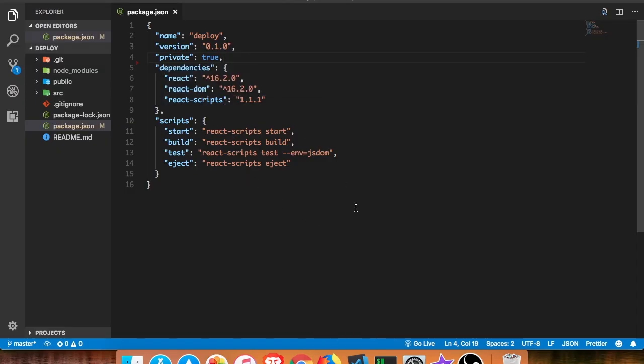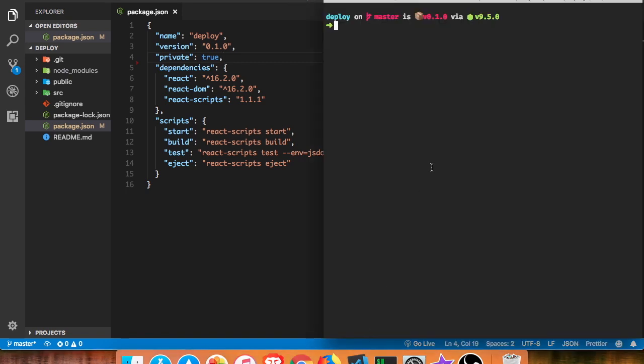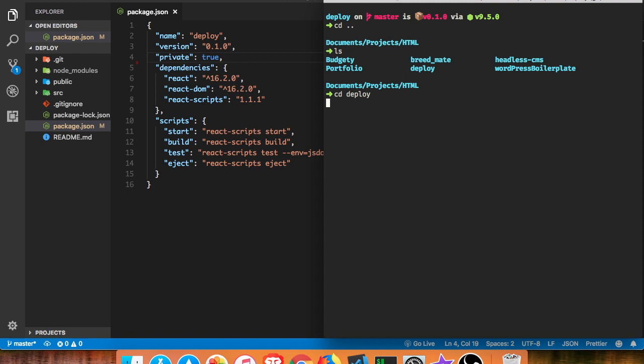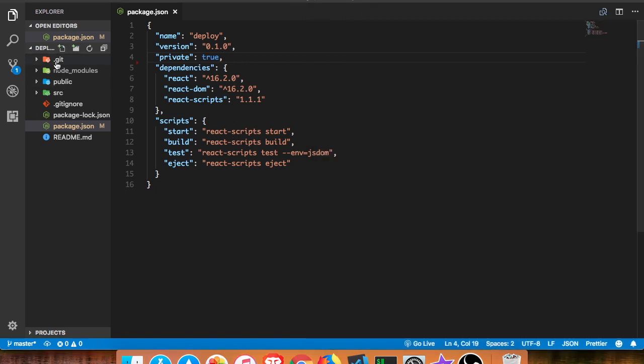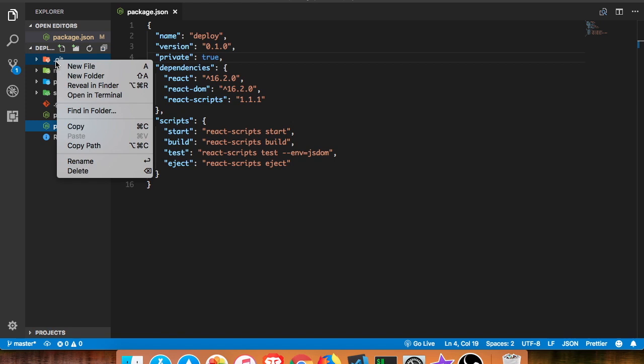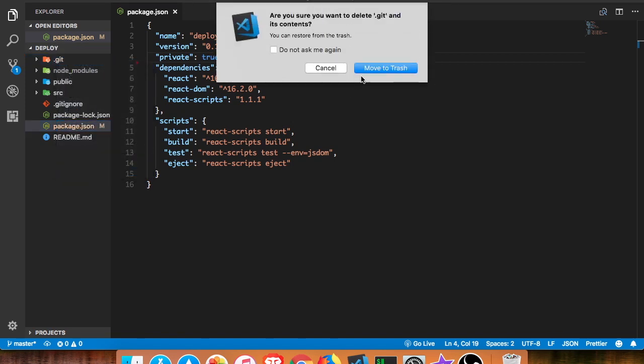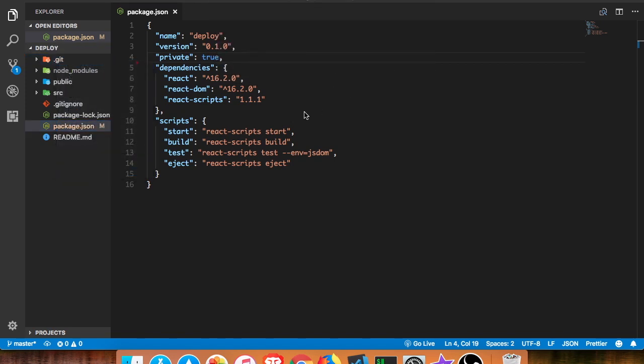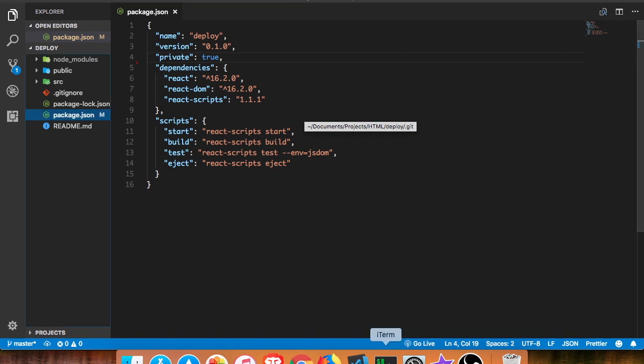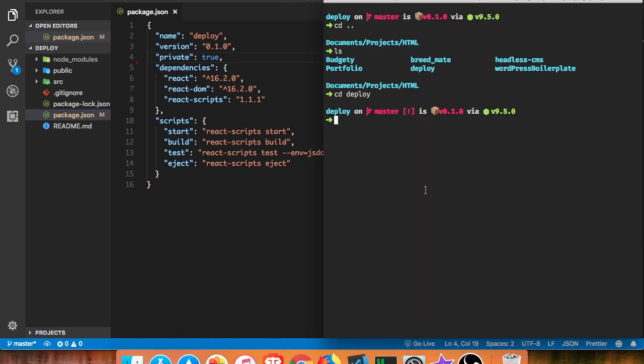First, let's go into our terminal. Change directories into your application. I call mine deploy, so I'm just going to change directories into deploy. I'm actually going to delete this. Y'all won't have this yet, so don't worry about that. So change directories into your application.